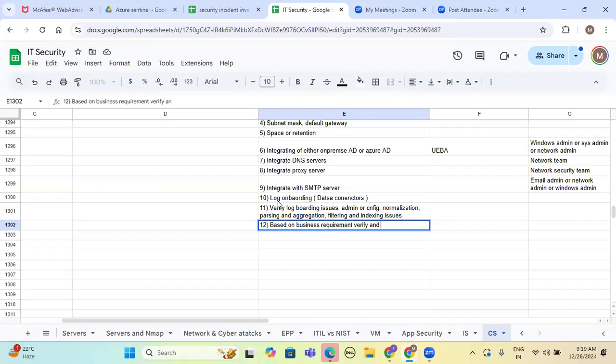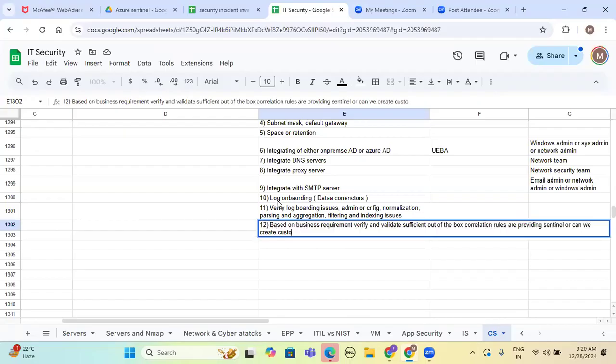verify and validate whether the sufficient out of the box correlation rules provided by Sentinel are enough, or whether we can create a customized correlation rule based on our requirement and based on regular threat intelligence feeds.